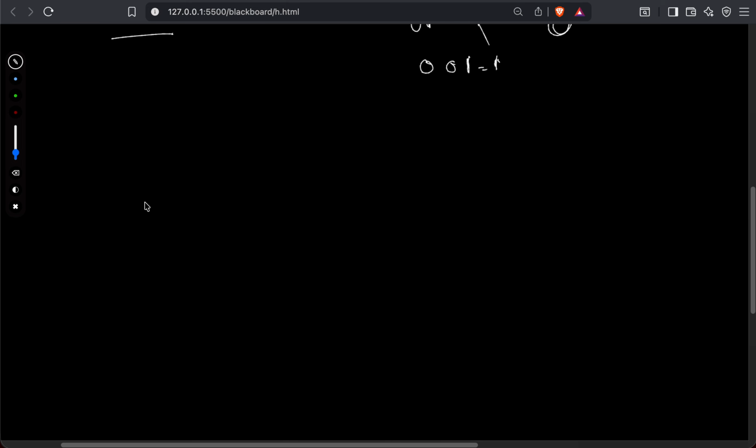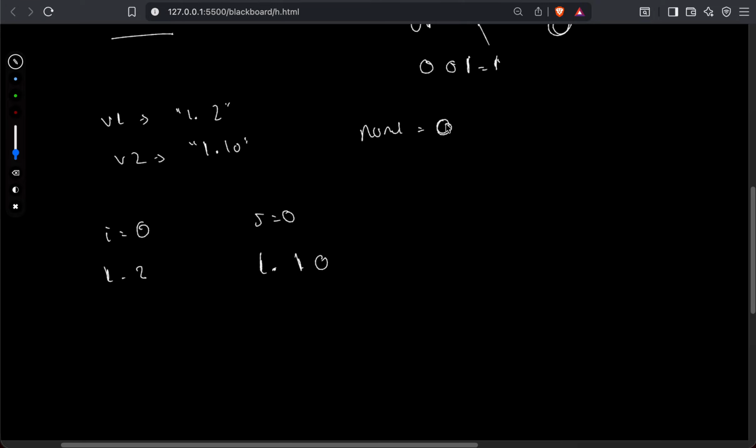So see, version 1 is 1.2 and version 2 is 1.10. So i is equal to 0 for 1.2 and j is equal to 0 for 1.10. We keep building the number until we hit a dot. So we take one variable, num1 is equal to 0. Version 1 of 0 is 1.